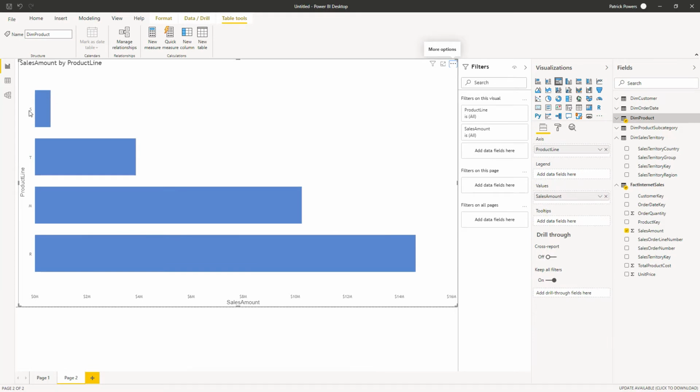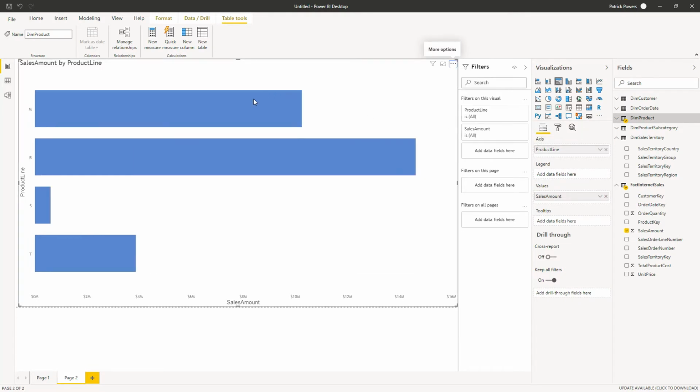Let's see what happens when we want to sort by the product line itself. So we can go to sort by and change it to product line. Now we're alphabetically sorted based on the values of this field.